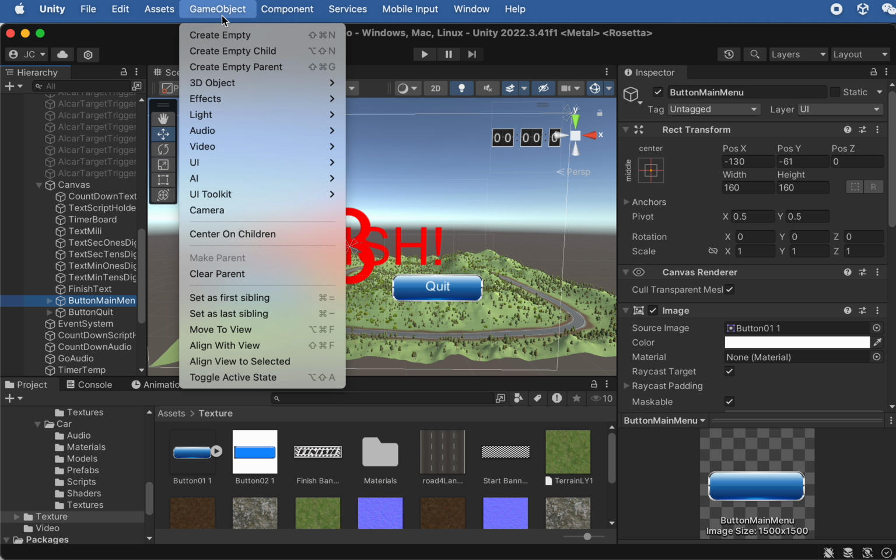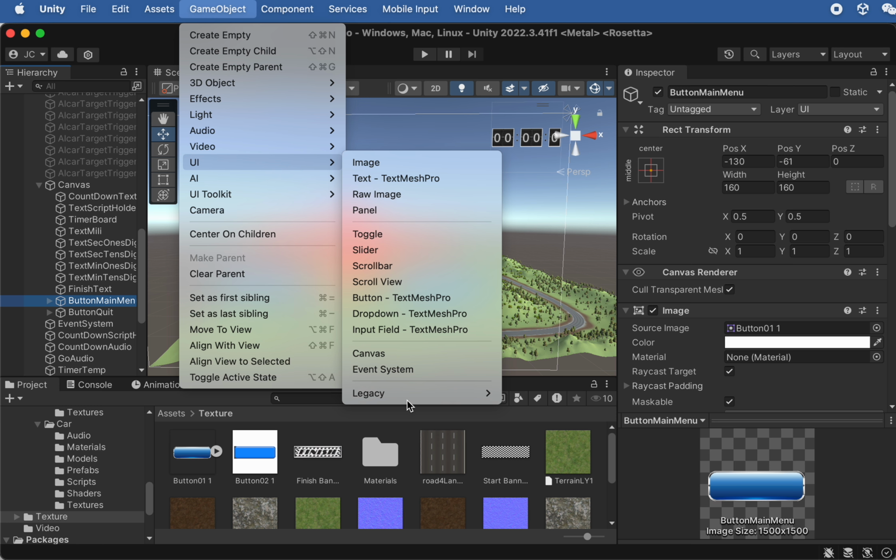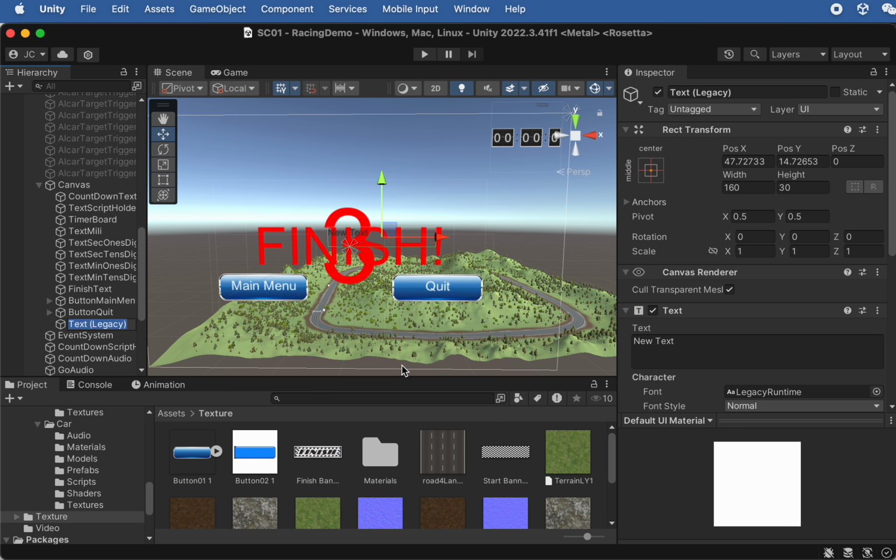going to go to game object and UI and legacy and text. Okay, so we will only use this text object as a kind of a folder, as a holder for these two buttons. So we'll not type anything on it. So actually here we're going to rename it as a finish panel. Okay, finish panel.